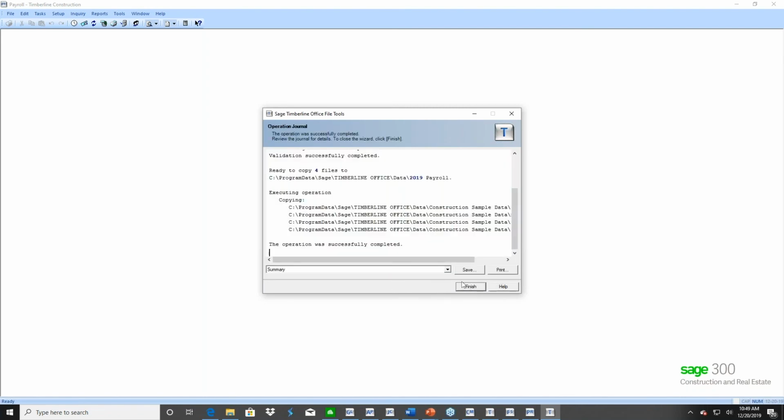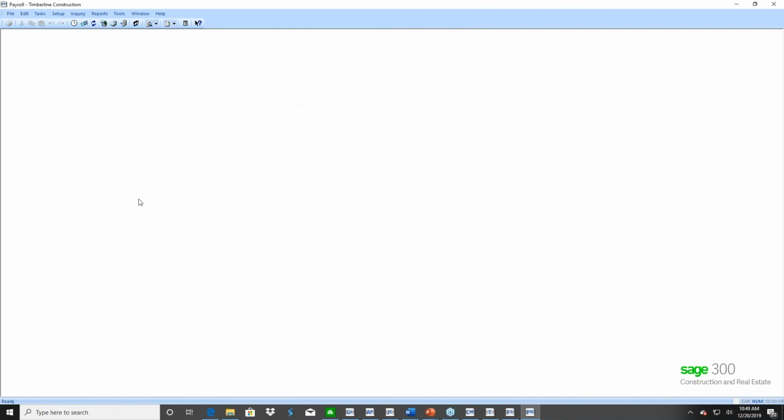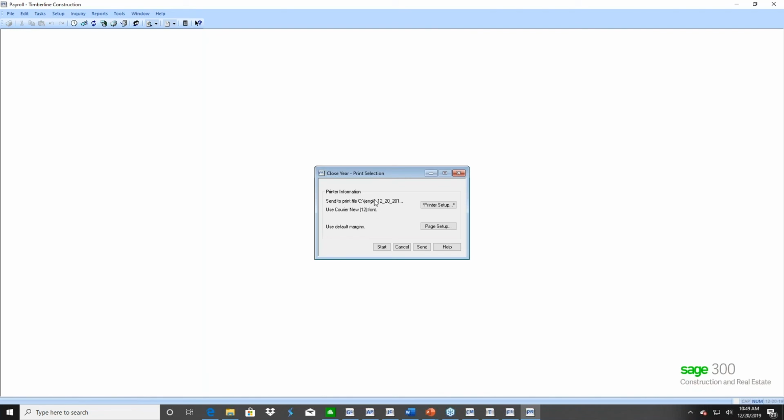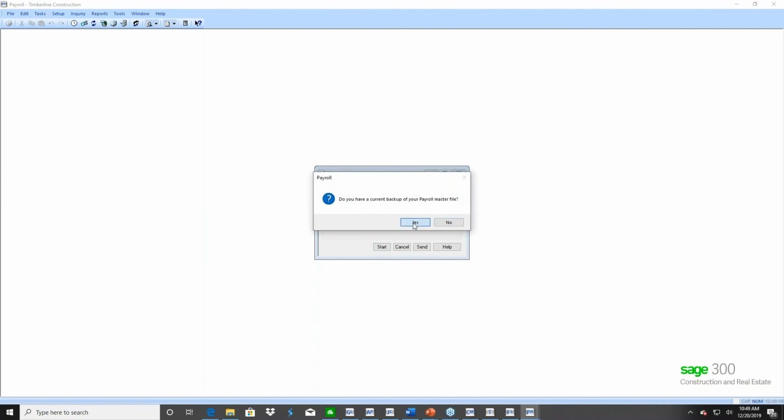And it's copied everything over. So now I have the files that I need to research payroll for last year in this last year payroll folder. Okay. Now at this point, I could go ahead, if I've got to do my first payroll for 2020, and run tasks, close year, and it's going to roll my master file into 2020. And then I can run my W-2s off of last year. So I'm going to go ahead and actually do that.